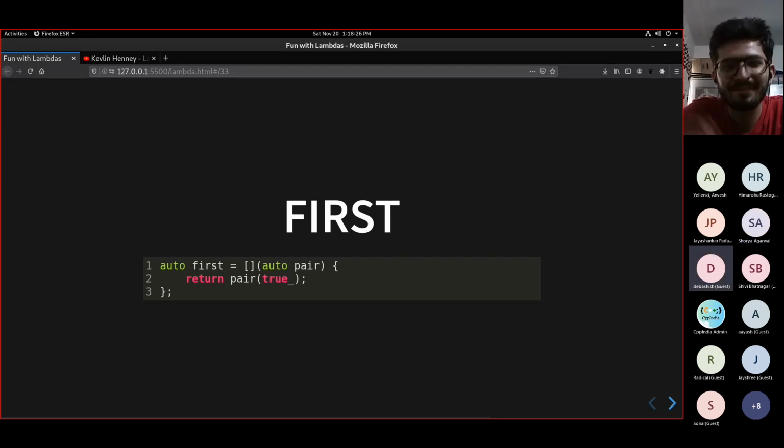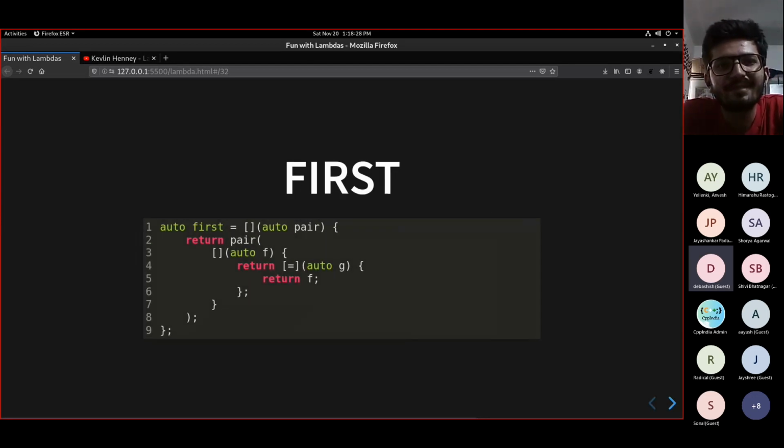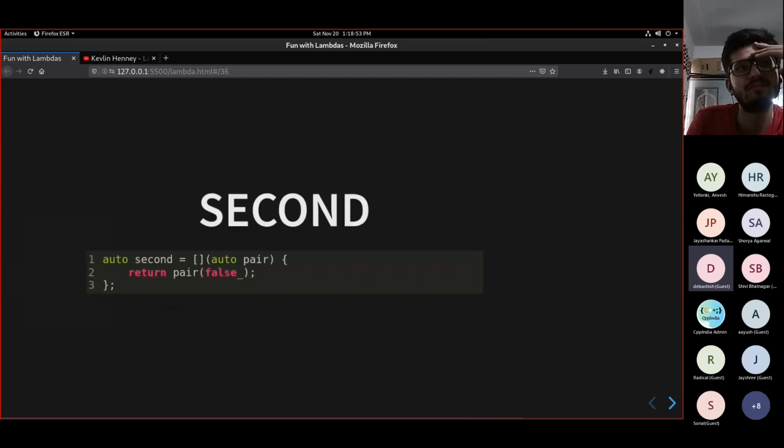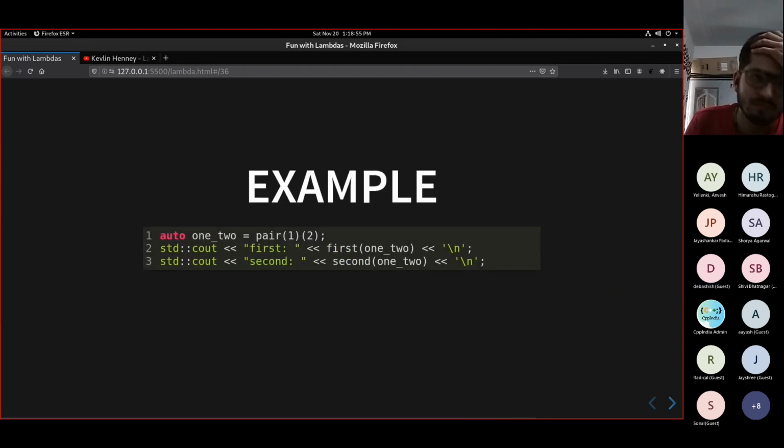Can you go back one more slide? Let me know when you're done. This is confusing. And can you show how you are using it in the previous slide, I think? Okay.